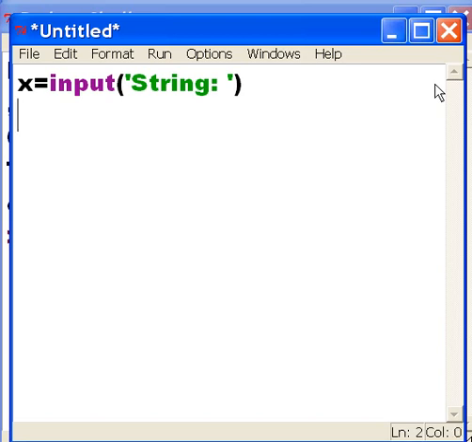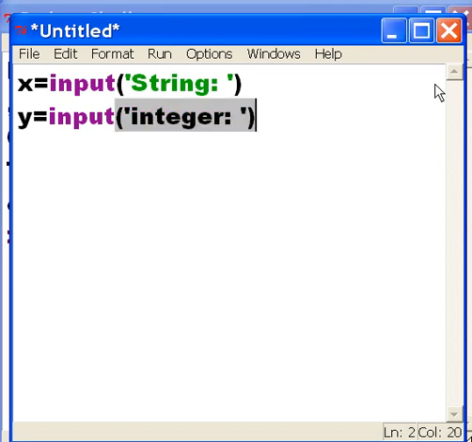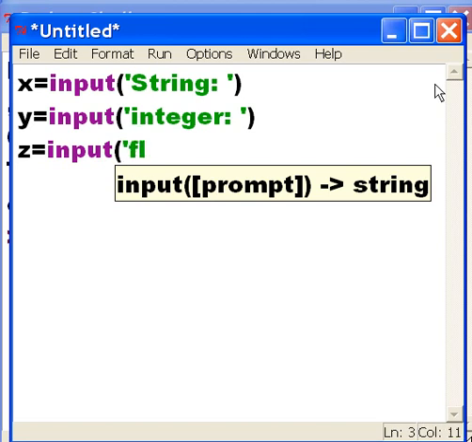Now, I also want the user to key in input. I want the user to key in an integer data. So I'll key in integer, please. Integer colon space single quote. And z will be equal to input float. Float data, please.